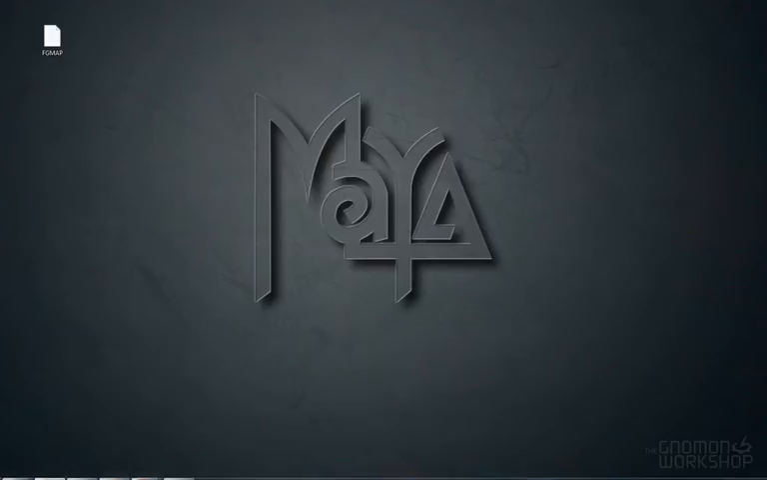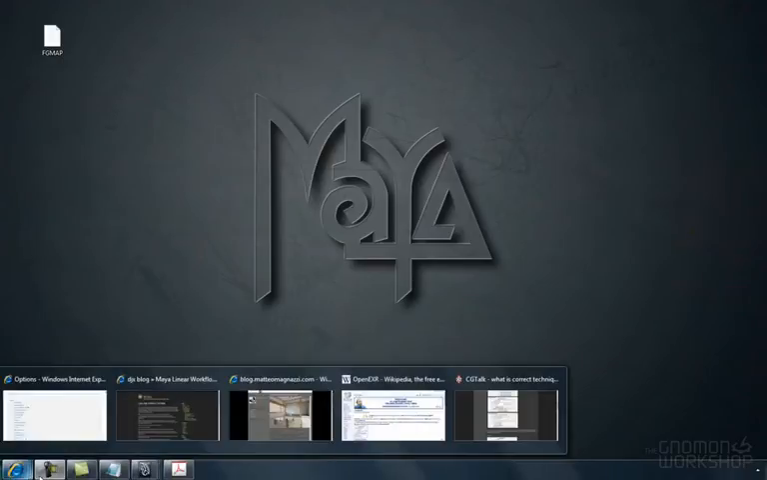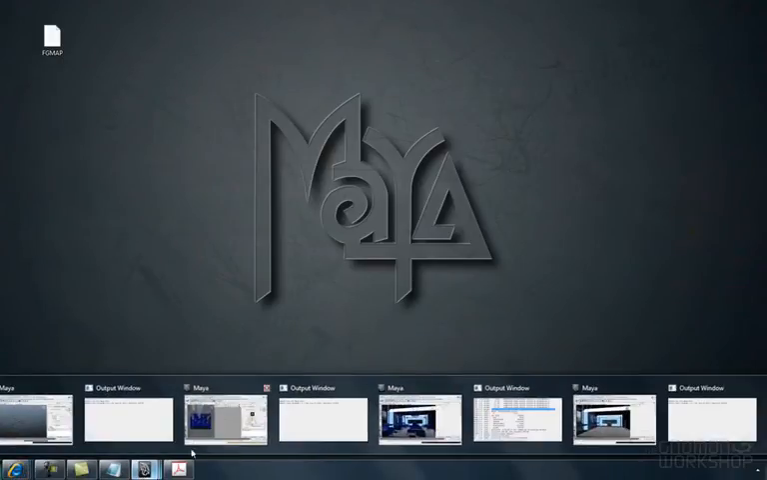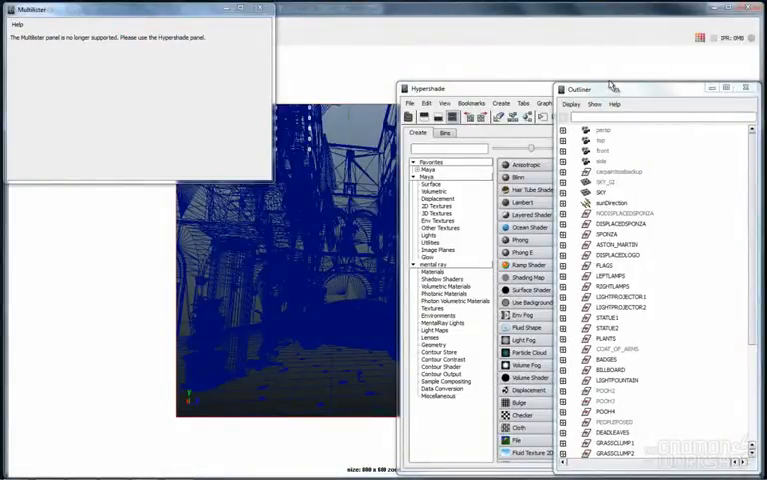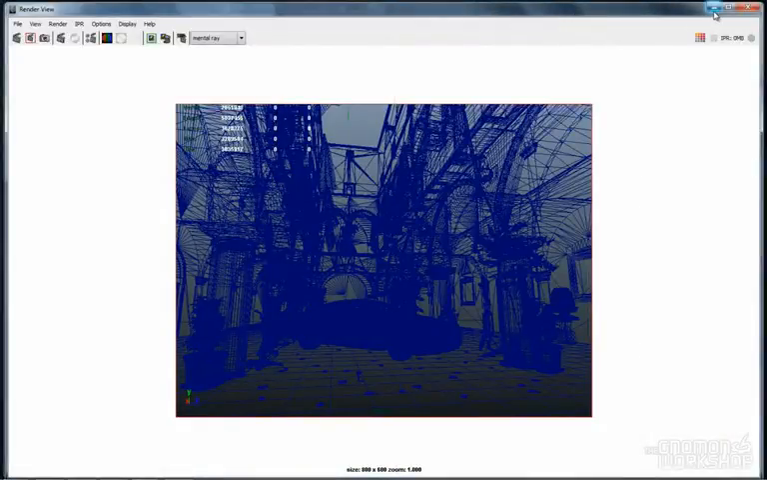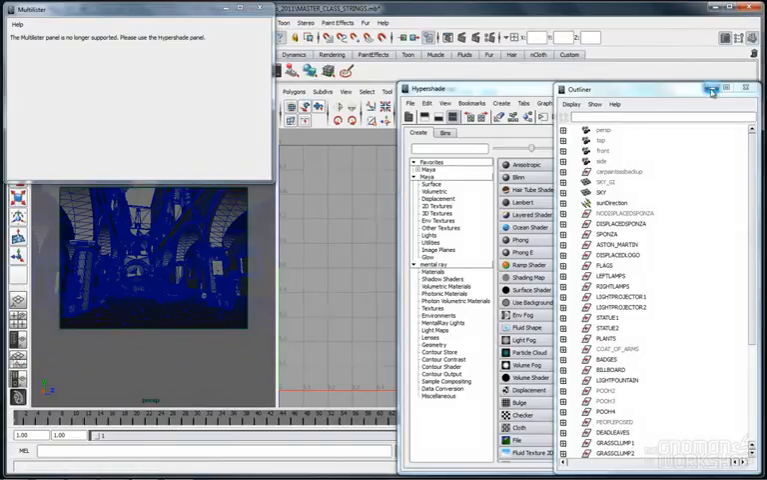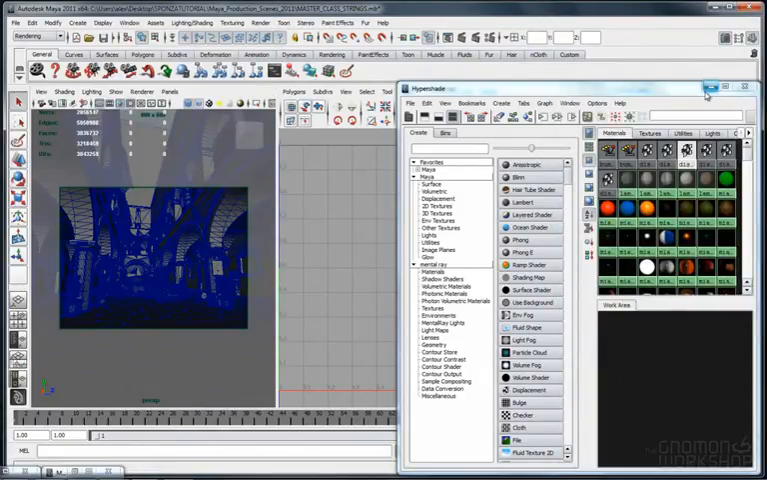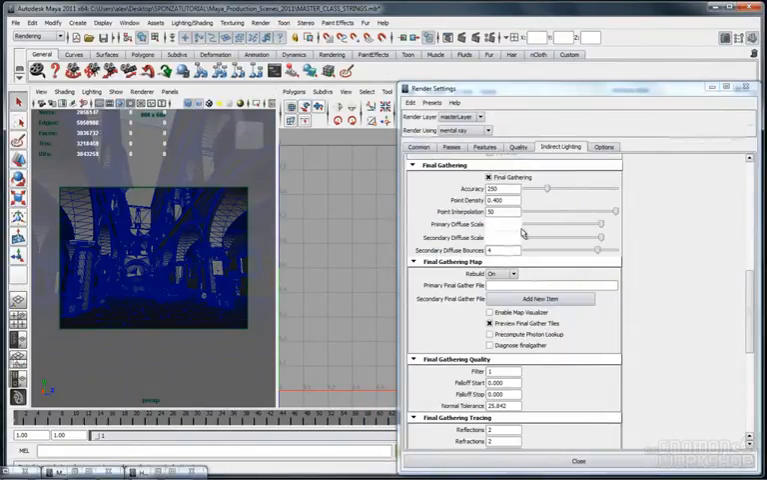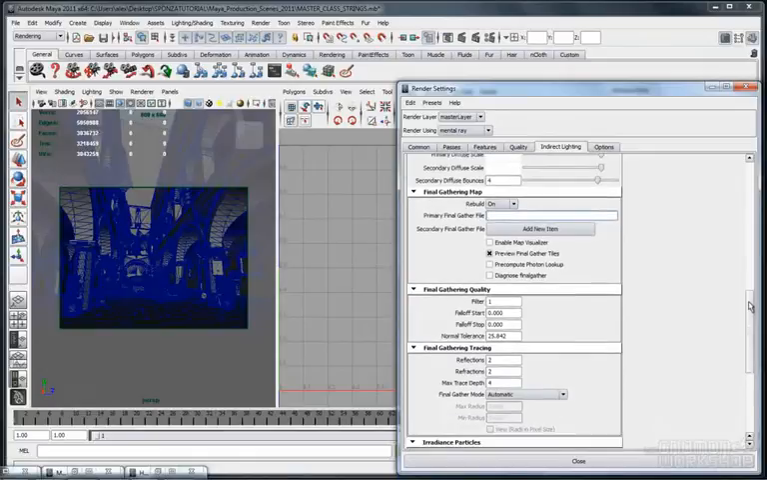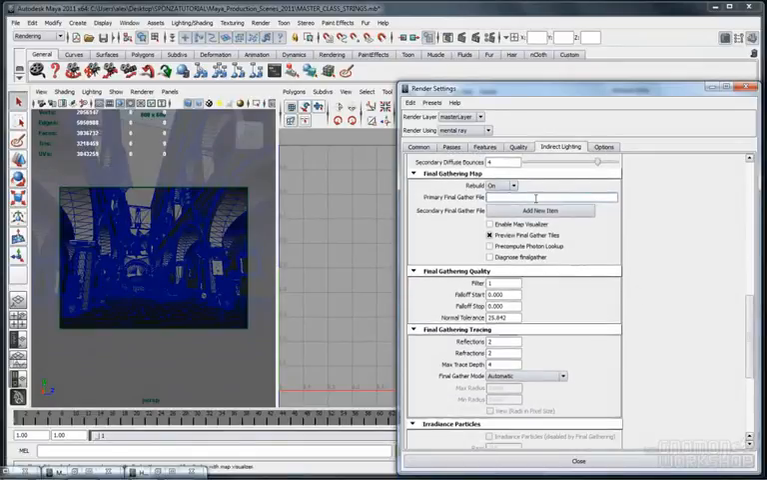Now let's go back to the huge Maya scene that we were checking before. Here are all the settings of the final gather. Let's scroll down. We see already how this works, correct?